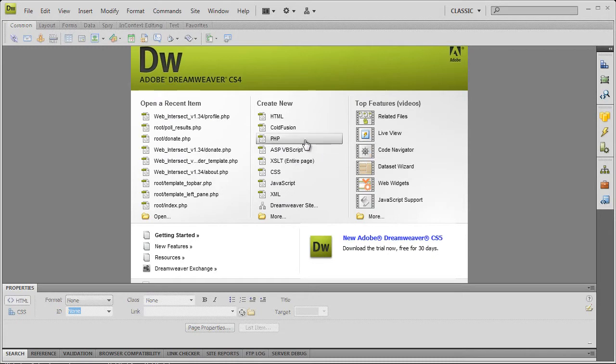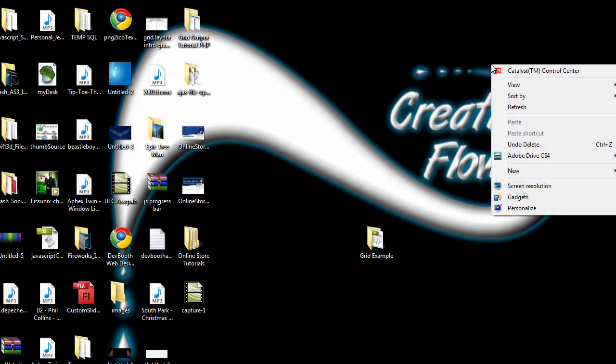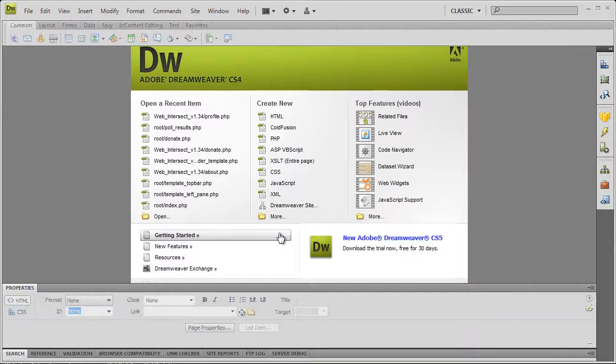Actually, before we start making any pages, let's just go to our desktop or any location in your computer where you want to set up your store. And let's put a new folder. I'm going to call it My Online Store. So that'll be the main root folder for my website. Let's go to Dreamweaver and let's create a new PHP file.